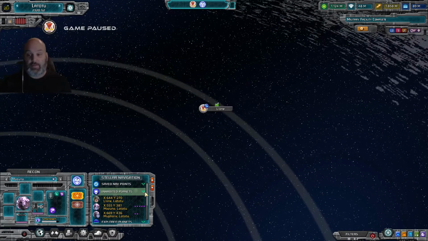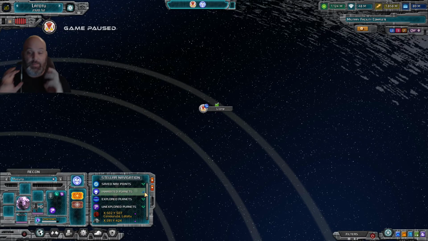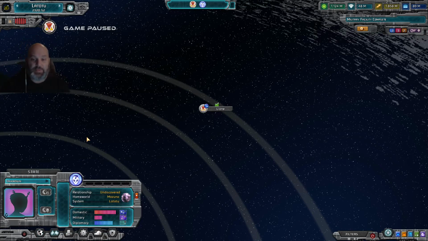So yeah, I find that completely overlooked, and to me, it's one of the things I love about this game. Next one is the state tab. So the state tab gives you an overall idea of what's going on.